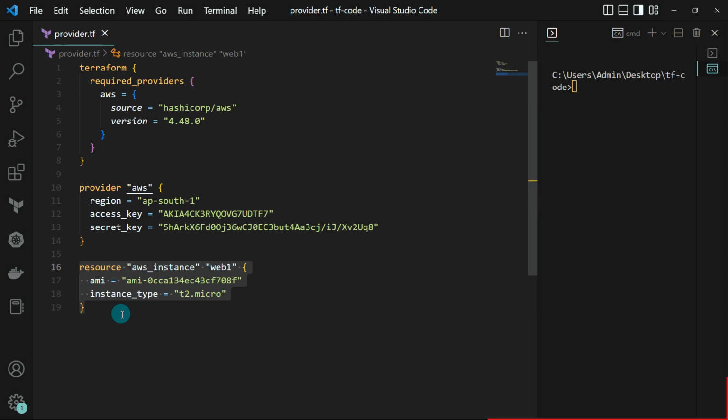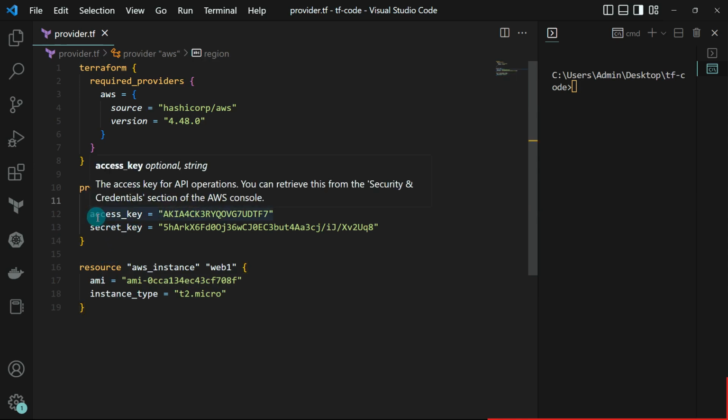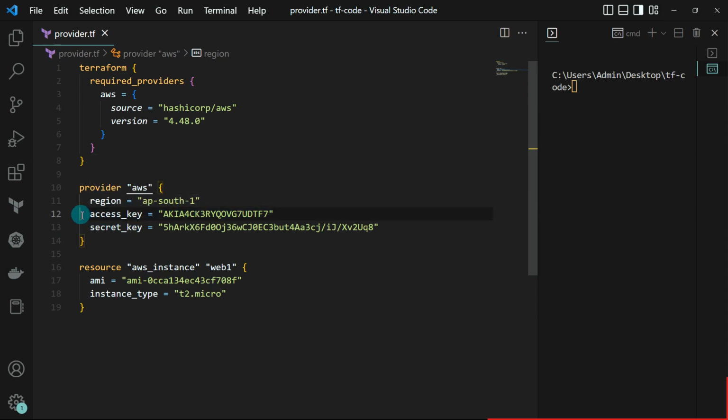Then we are going to write the code: in which region I want to create, and in which account I want to create. So I have to provide the access key and secret access key. This access key and secret access key will be different for you. Let's not make my access key secret. Anyway, after finishing this tutorial, I'm going to deactivate it, so you will not be able to use it.